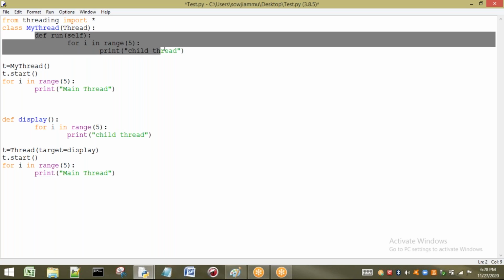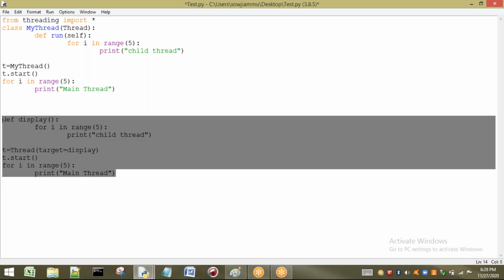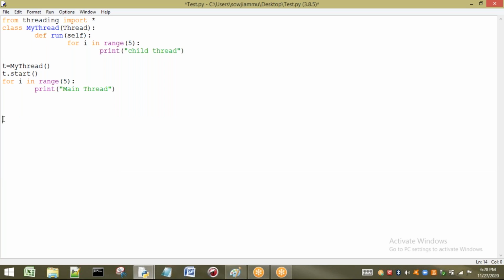Yes, automatically it will execute this run method. The child thread is going to execute this run method, and the main thread is going to execute the remaining statements in main. So now observe carefully. Now I will execute this program. We will get the same output.